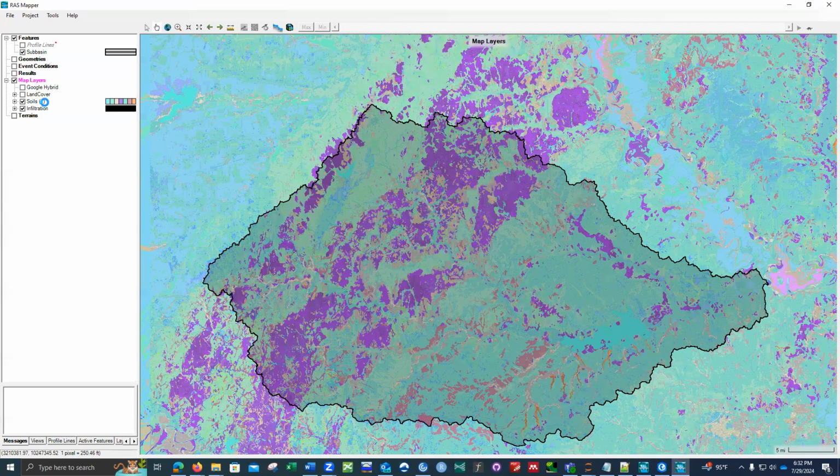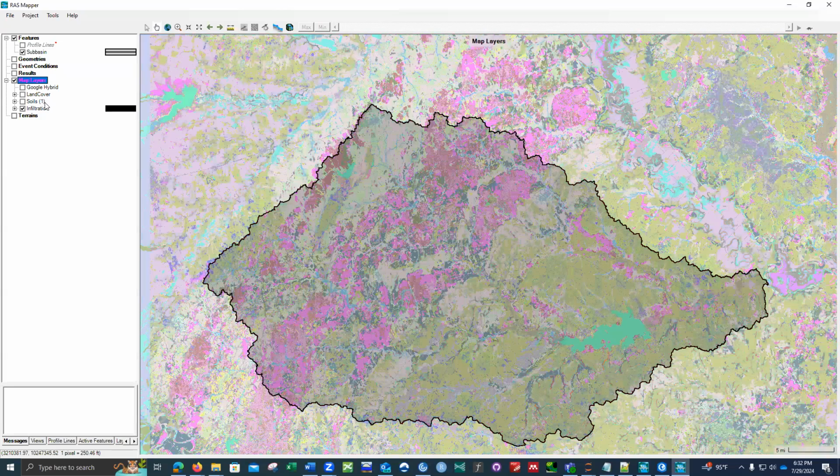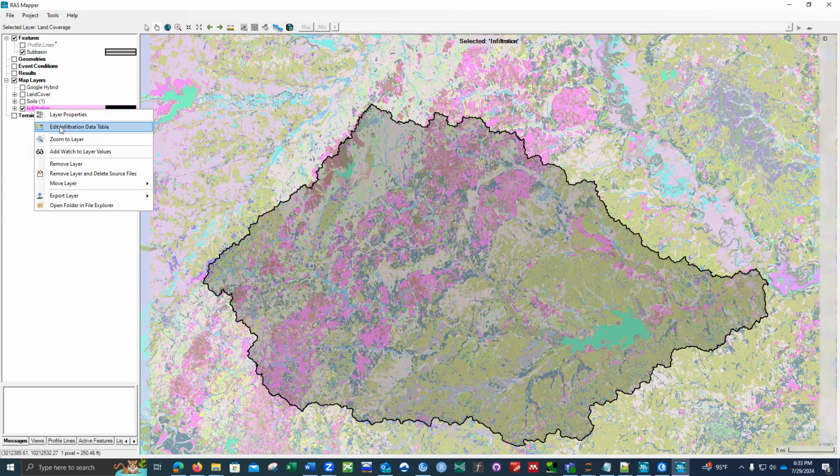Sometimes I even have a different script in GIS, so I can combine land use and land cover. I have already demonstrated that in my different tutorial series that is already there in the ArcGIS playlist. You can go and see. I also have the video for the HEC-RAS model as well.